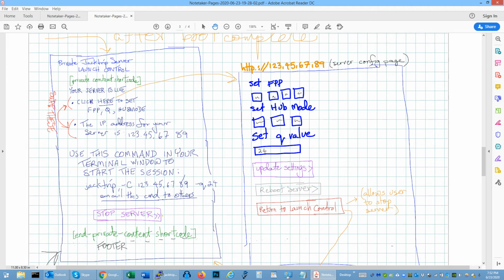But anyway, we're going to have the update settings, the reboot server, and then another link that just goes back to the launch control, which is the box on the left. So that will allow the user to stop the server. So what happens, I'm going back to the left box here.